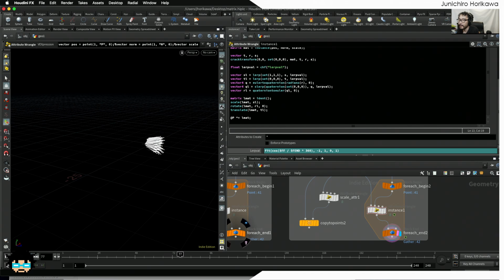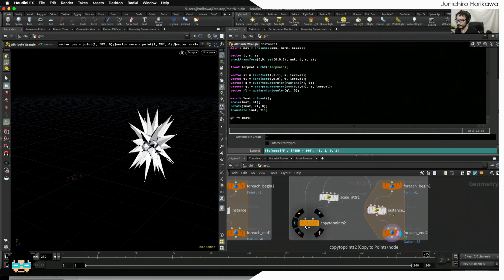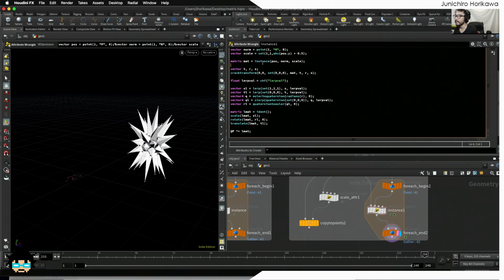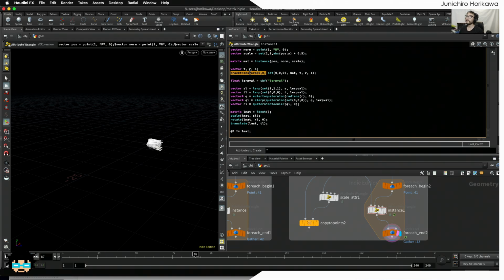Okay, and if I play it, I should be able to create this kind of growing, shrinking animation, which is based on this copy to points geometry, and using this instance function together with the crack transform with the lerp.